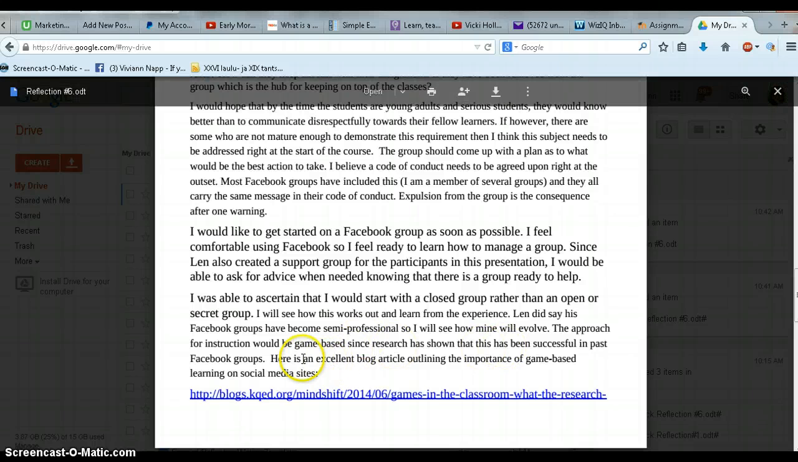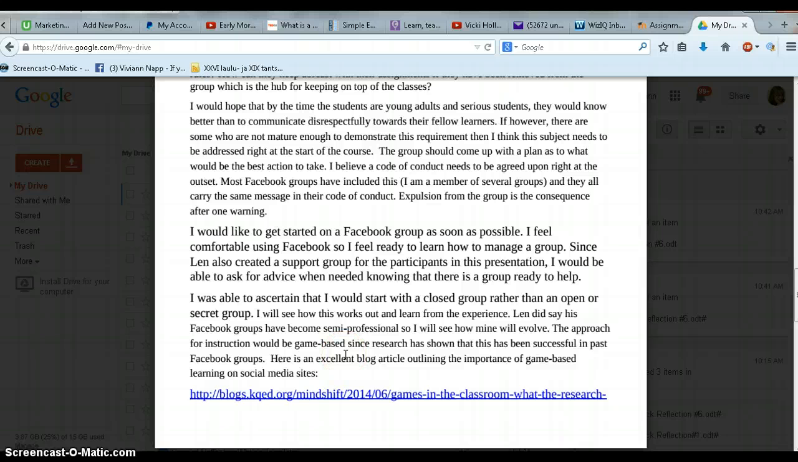The approach for instruction would be game-based, since research has shown that this has been successful in past Facebook groups. Here's an excellent blog article outlining the importance of game-based learning on social media sites. I've included the link here.